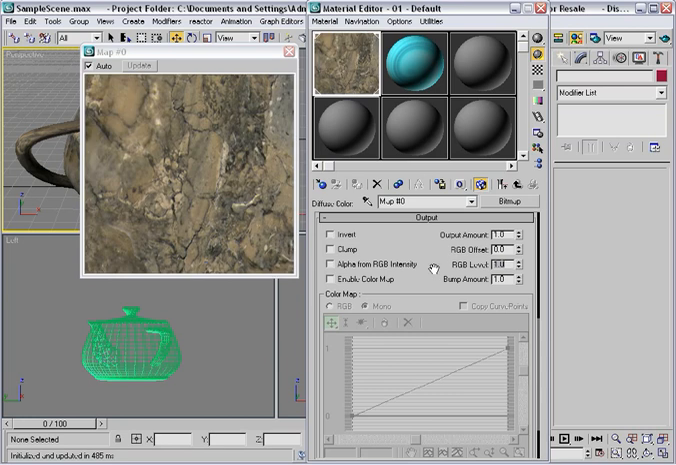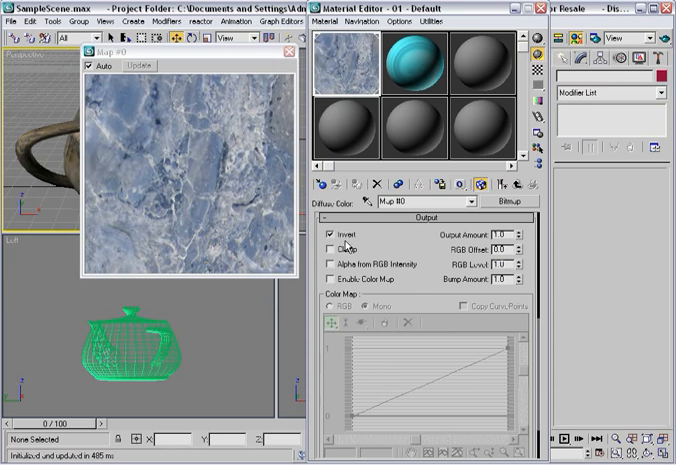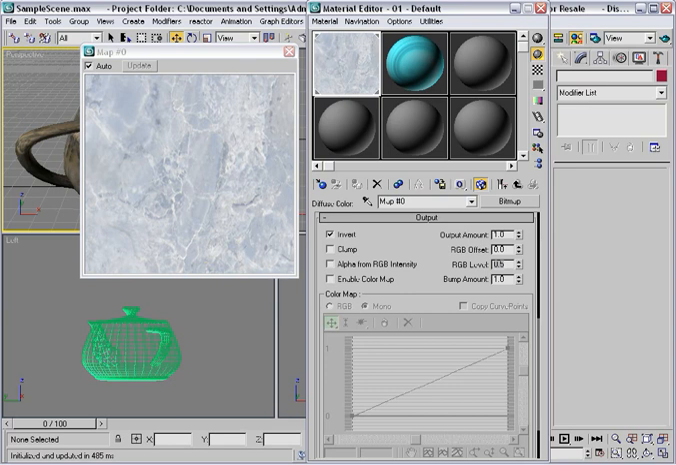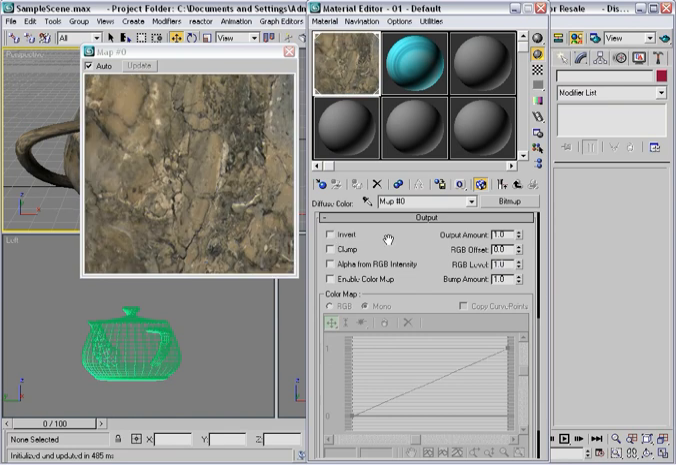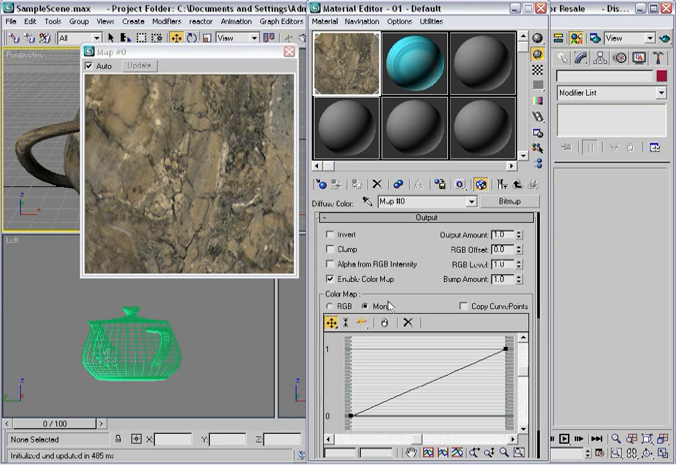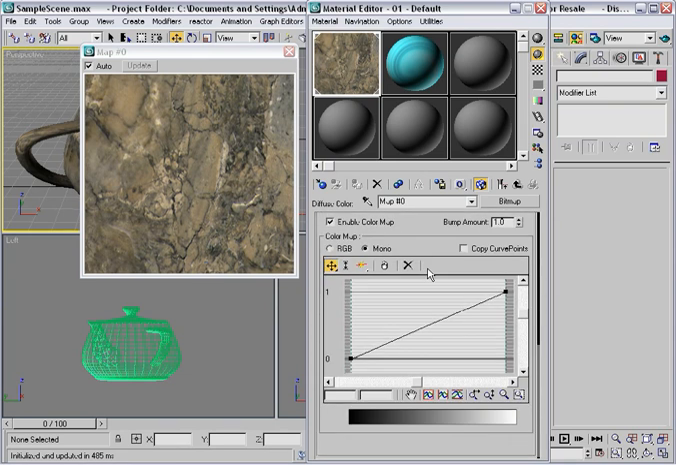Now it might be counterintuitive, but if you've inverted the image, the RGB level works in reverse. So I would enter a lower value here to brighten the image now. I'll set the value back to the default of 1 and uncheck invert. You can also adjust the color itself by using the color map down here. And this works like curves do in Photoshop.